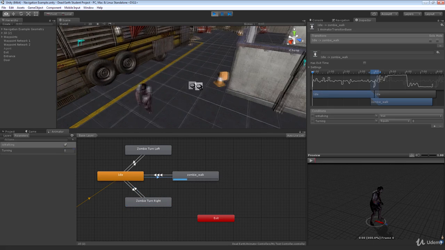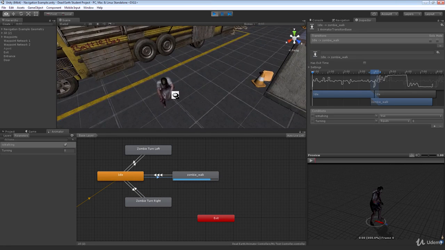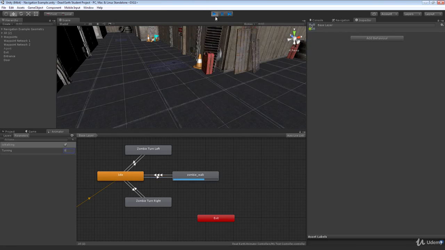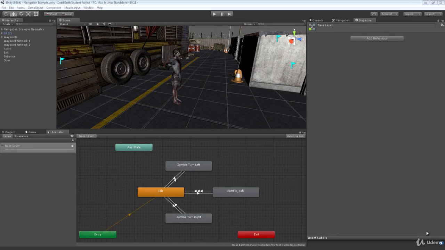And now he's going to begin walking. Okay, so that seems to work. So let us take this a step further by adding one of our zombie attack animations to the state machine.